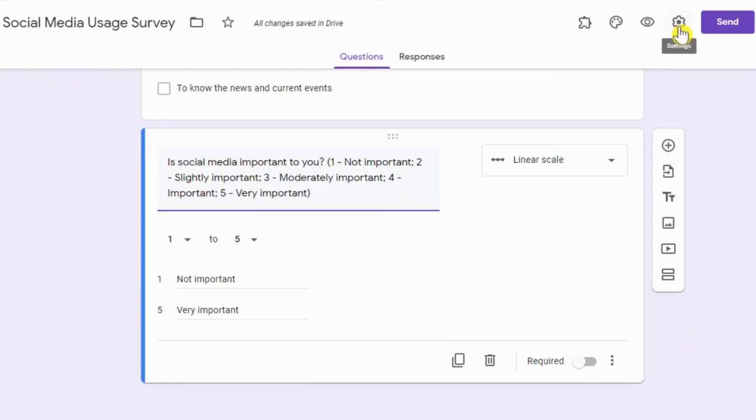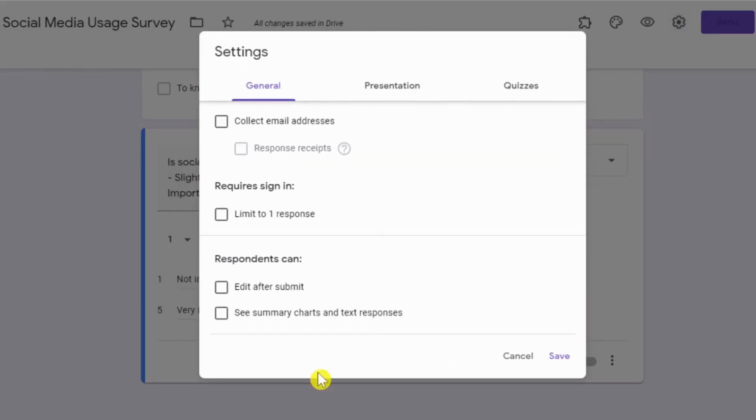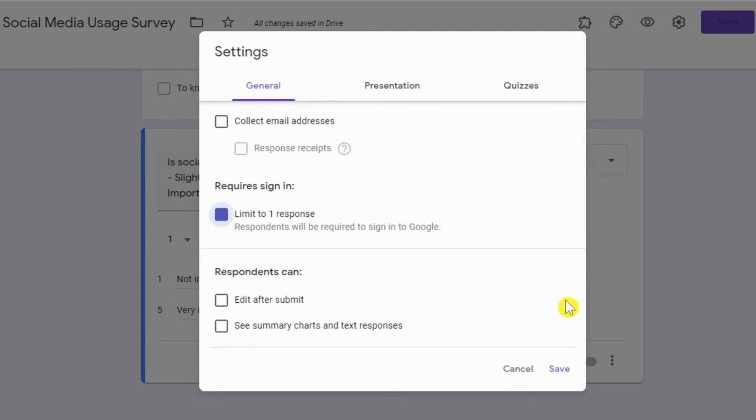Click the gear icon to go to settings. In the General tab, you have a checkbox. If you want to collect the email of respondents, you can limit the responses, and you can allow respondents to change their answers after submission and see the summary charts.